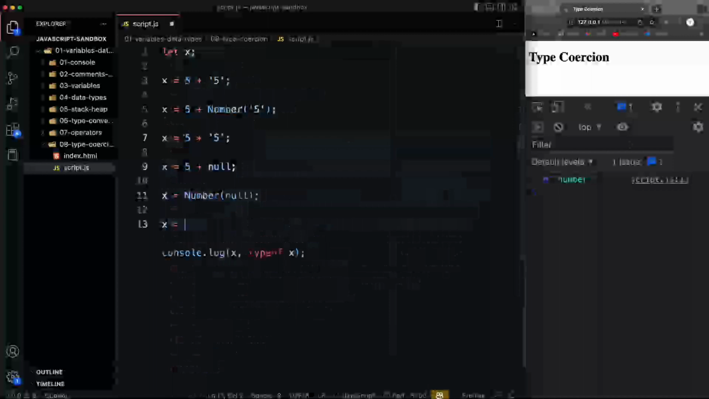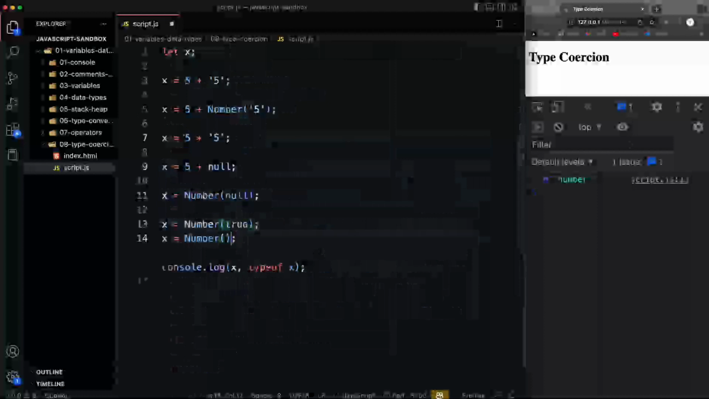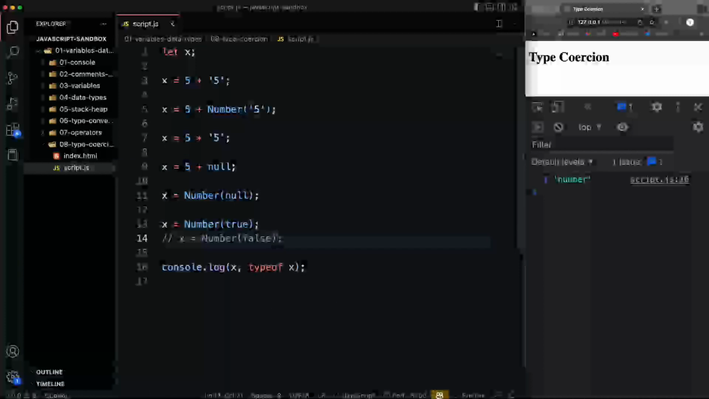So if I say number, let's do, copy that down, we'll do true and false. I'm just going to comment out this one to see what we get for true. You can see we get 1. So true as a number is 1. False as a number is 0.